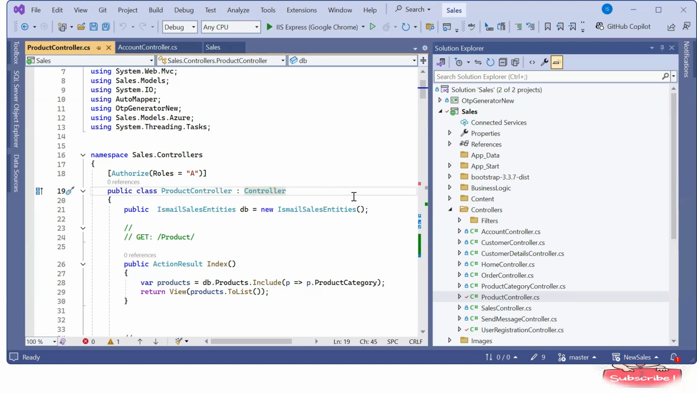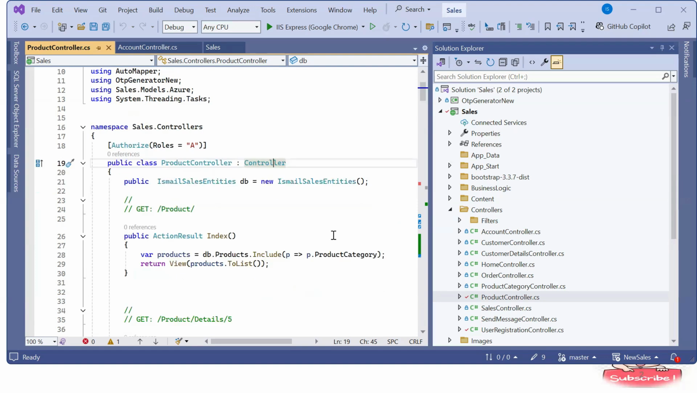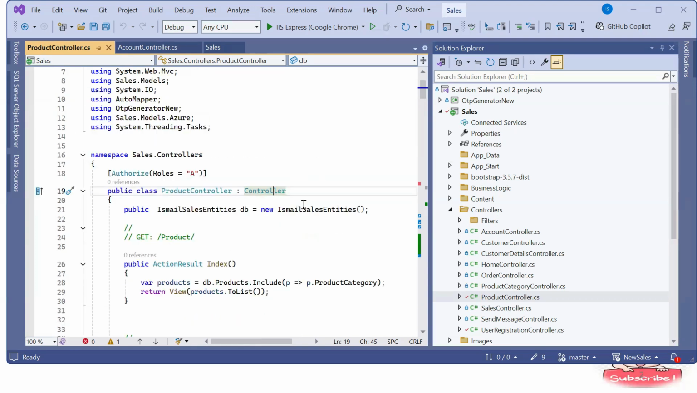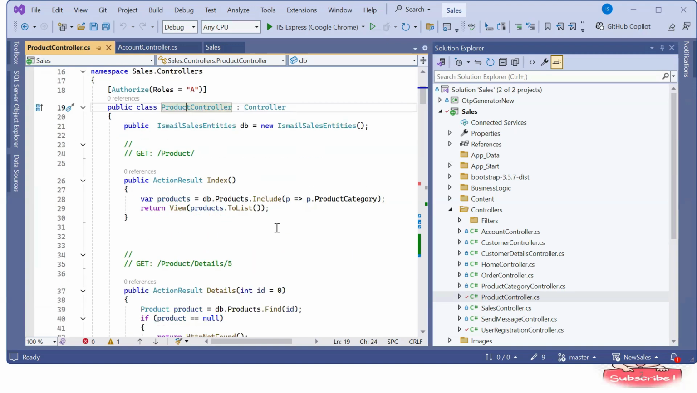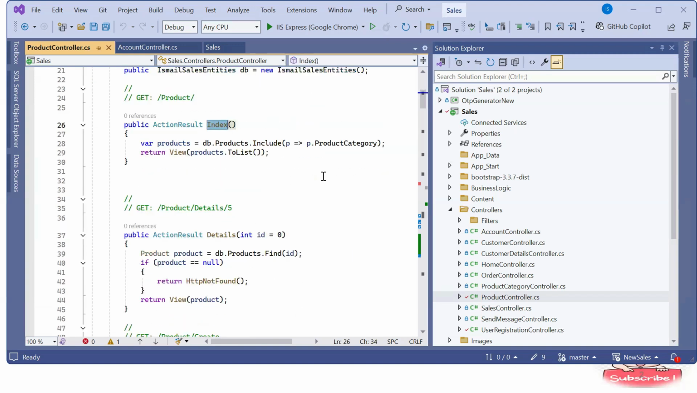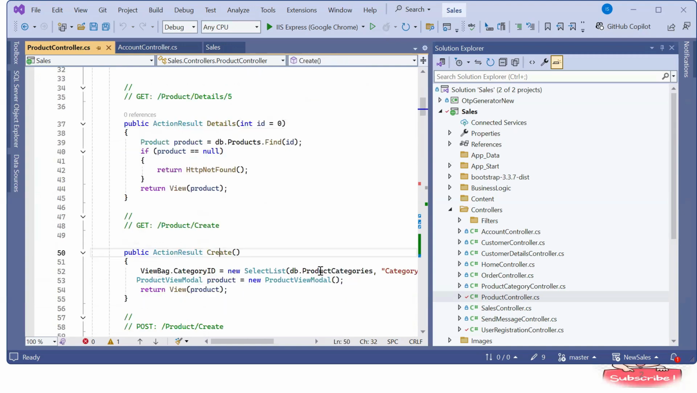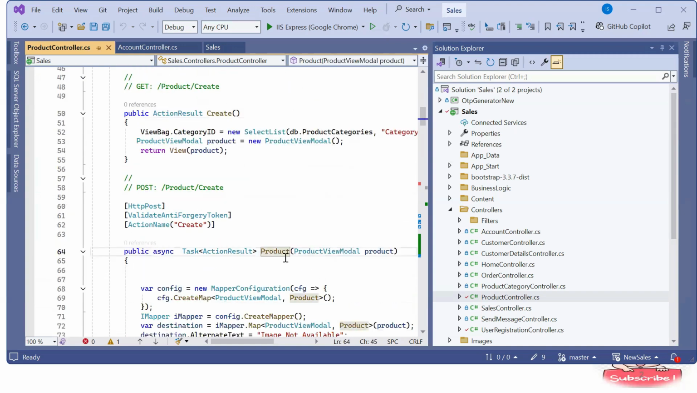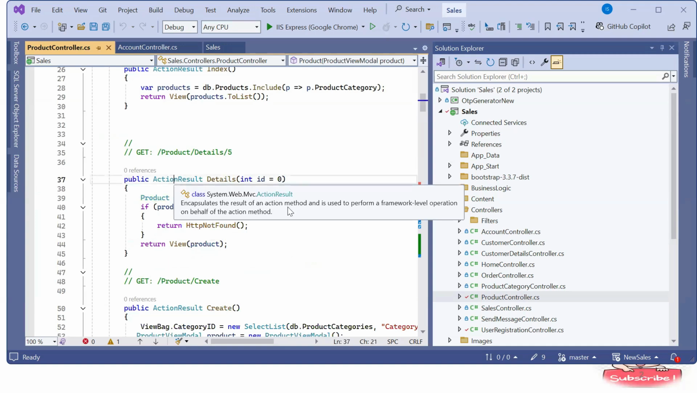If you are not aware of inheritance, I have created a number of videos on inheritance, so you can watch what is inheritance in C sharp. And the programming language which I am using in my project here is C sharp, because in .NET Framework nowadays C sharp is widely used, 99% you can see. So this is my controller class, product controller class, and it contains a number of methods. As you can see here, index method, details method, then create method, then product method. So these methods are generally action methods, as they are returning action result as a return type.